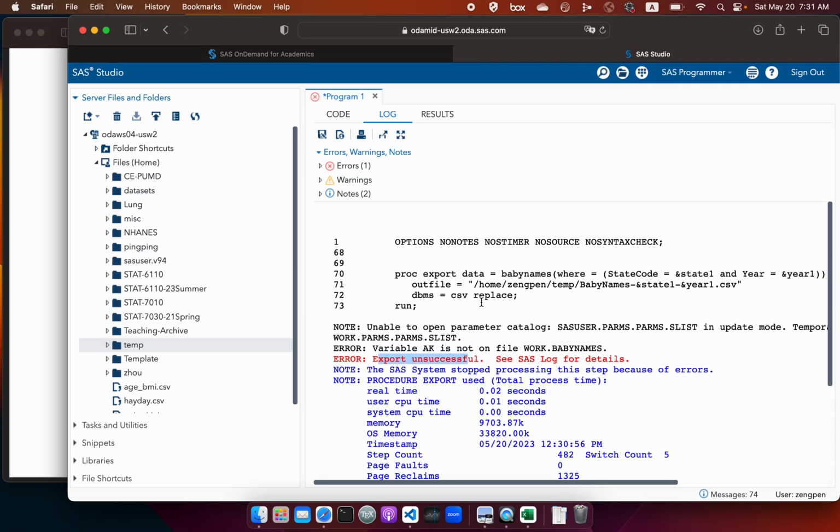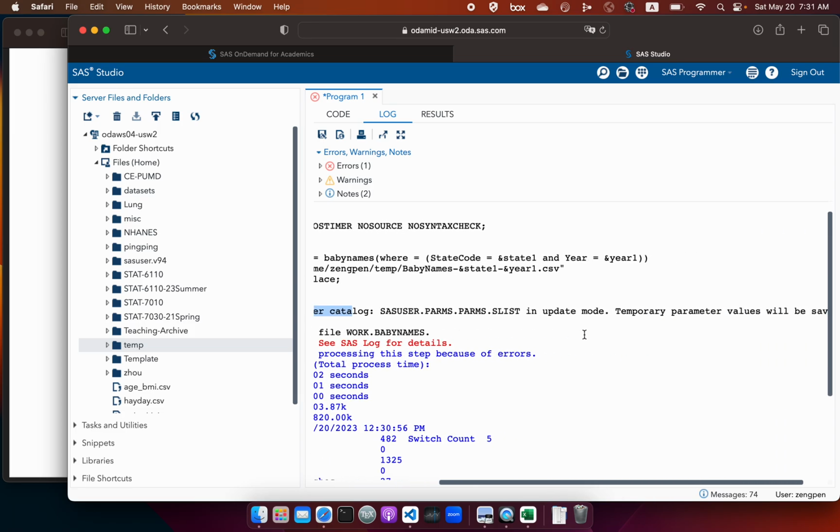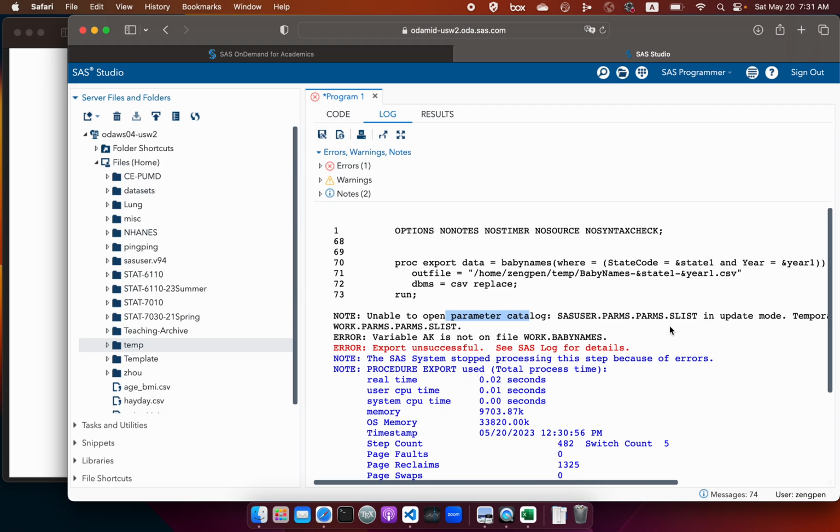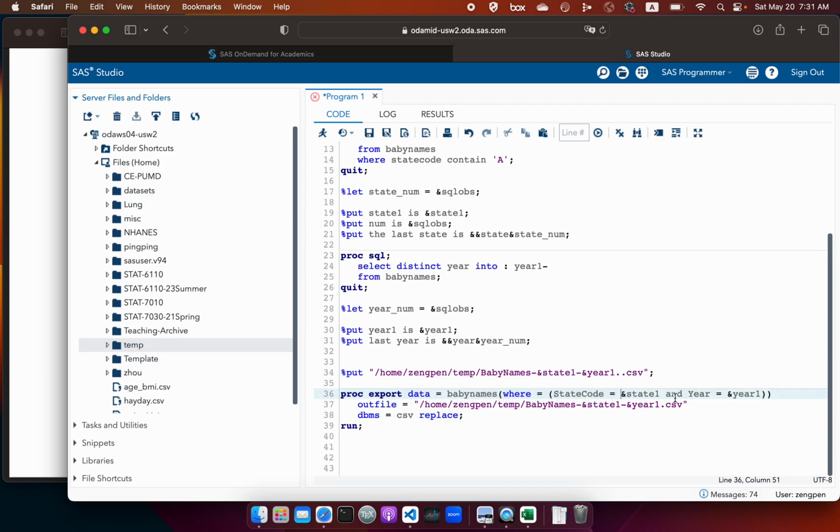Export unsuccessful. So what happened? Unable to open this one. What does this mean? Temporary parameter value will be saved to variable AK is not on this one. Oh, okay. Because this is AK when SAS replaces it, right? So SAS compares that. What we want is to compare the state code with the character string AK. So then you need this one, the quotation mark.